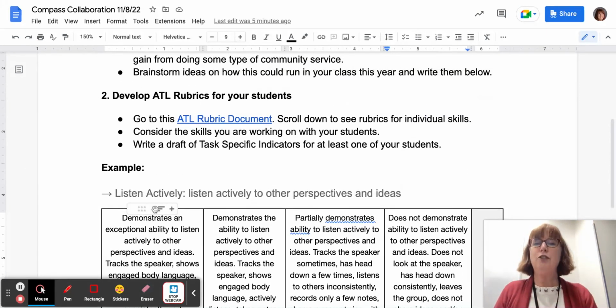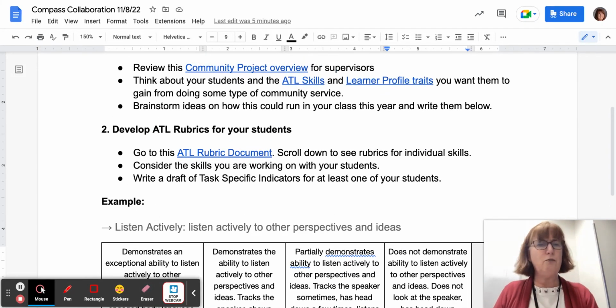So whatever you choose to do, just take notes right on this sheet. And I will be around and Angela will be around when you have questions.